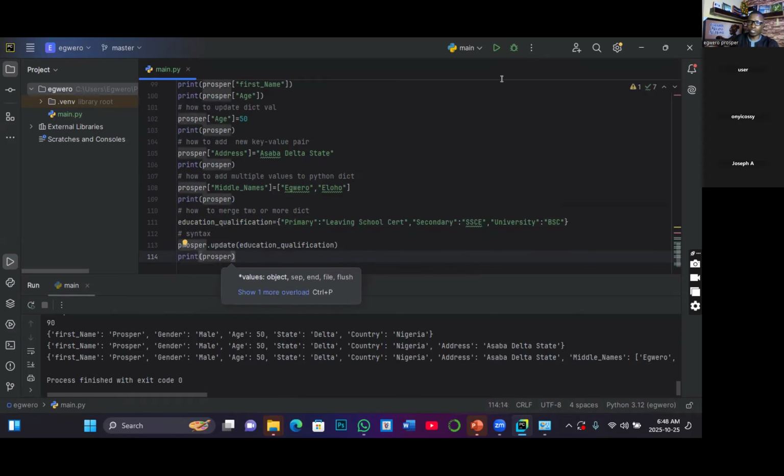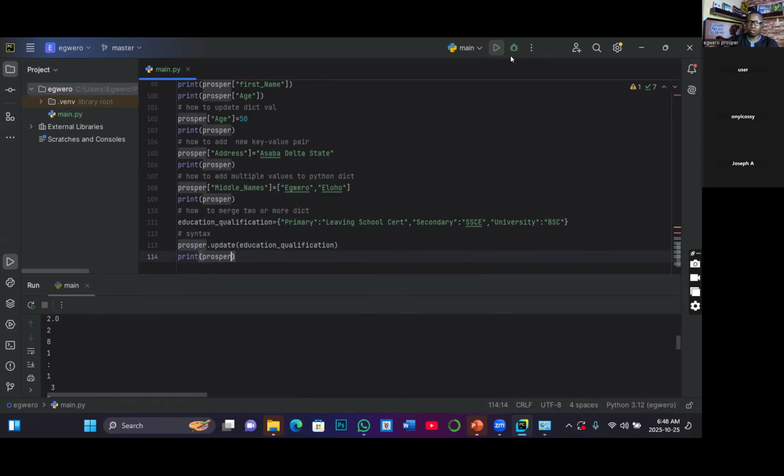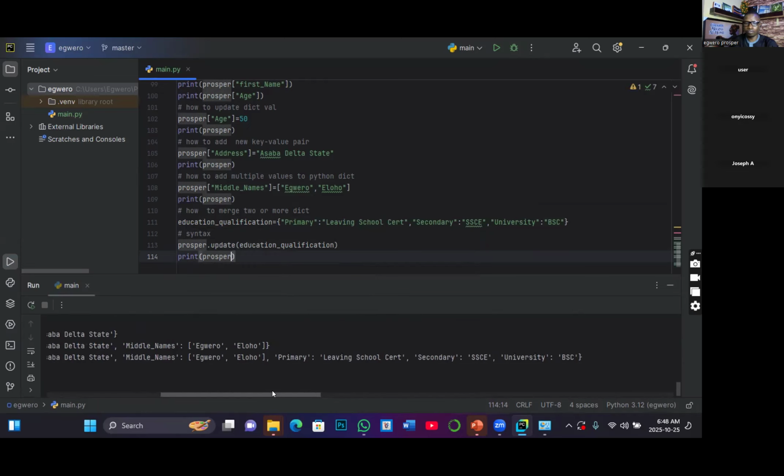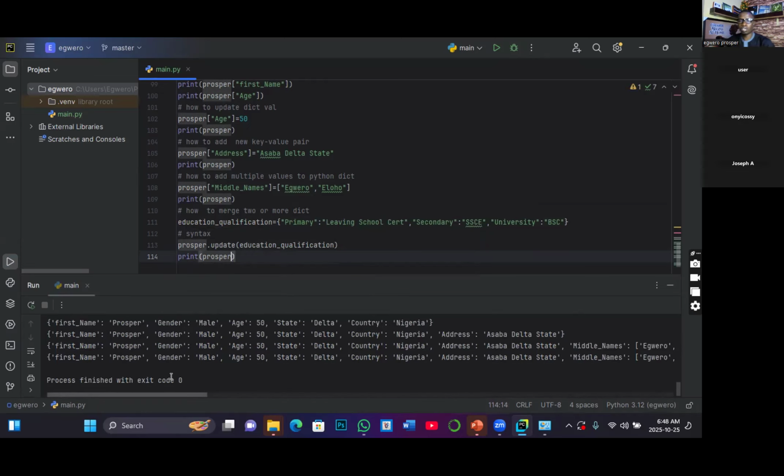So if I print, I should be able to see all the values, both the ones you have in Prosper and the ones in the education qualification. So you can see all of them. So you have automatically meshed the two of them. Any question?